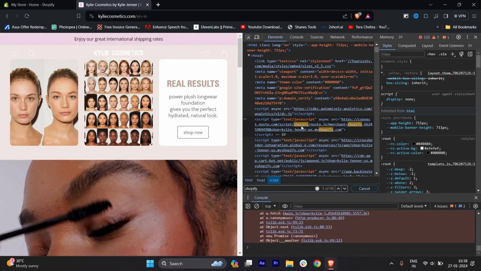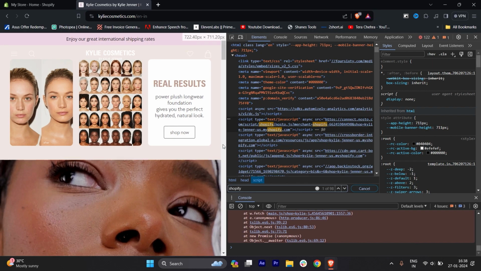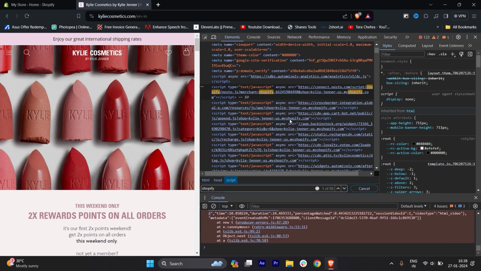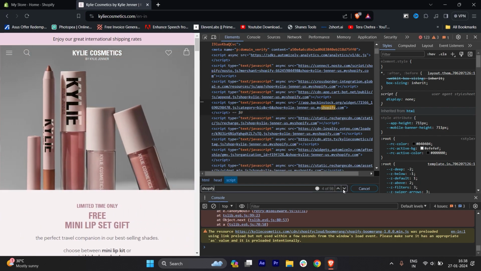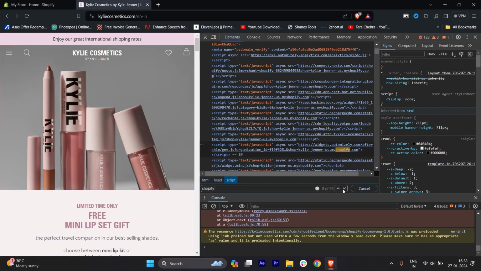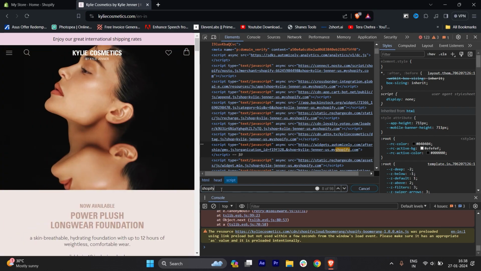You can see a lot of the words are Shopify. Here you can see that this is Shopify code. So it's completely proved that it's a Shopify store. You can see the word Shopify a lot there. Now, how am I able to find which theme Kylie Jenner is using? It's very easy to do.